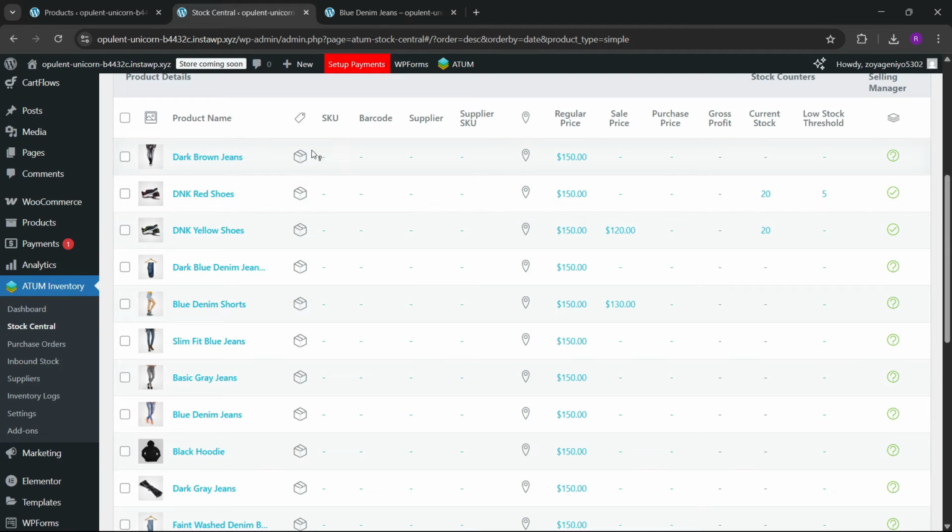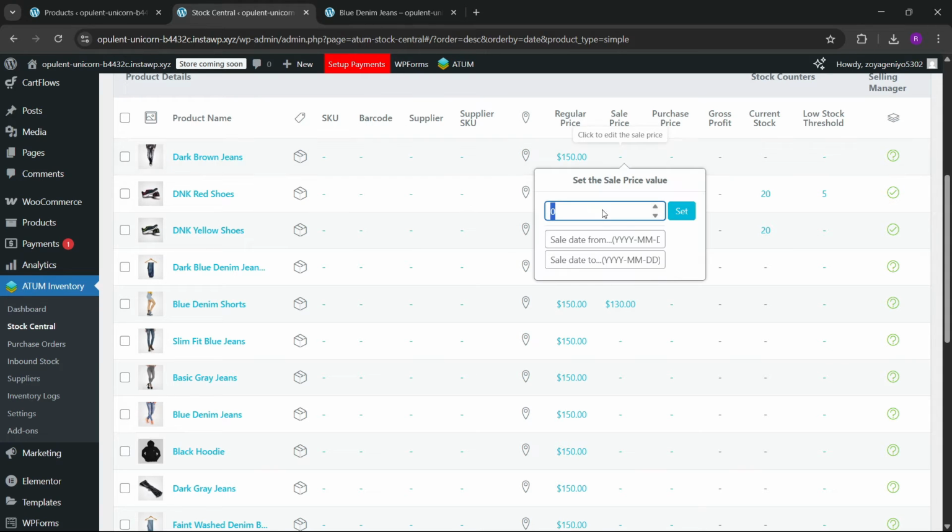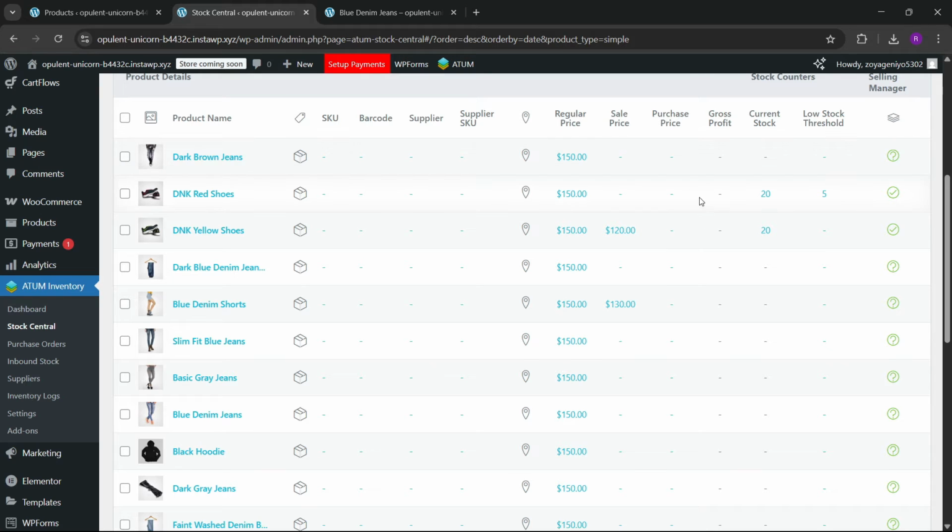But with the use of this plugin, what you can do is just go to this, and here you can add the SKU value. If you have barcode, supplier, you can set all of these things here only. Okay, so this is the power of this plugin.